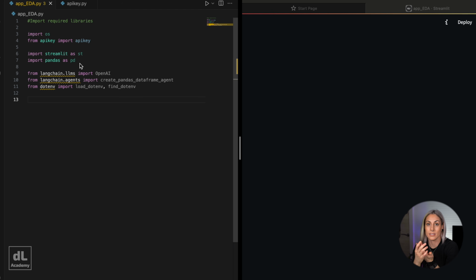Then we have the package LangChain, which is specific to our project, and that incorporates OpenAI large language models that is going to allow us to interact with the AI assistant. And then we have dotenv, a very important package to make sure that sensitive information such as the API key is securely stored.